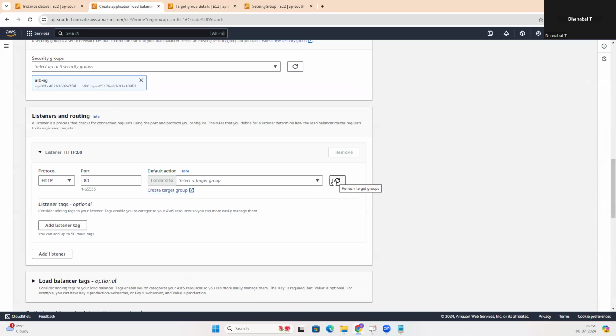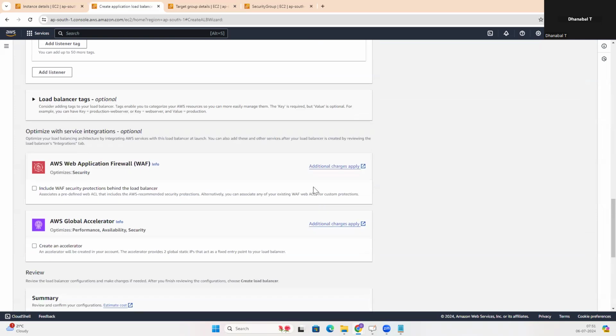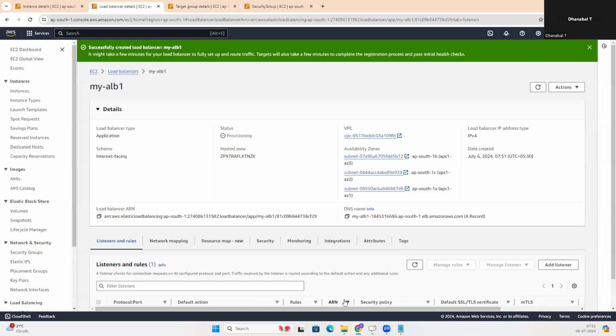Let me refresh and check for the target group. So this is the target group which I have created right now, and select that target group. And then we can leave all the rest and say create load balancer. It will take a couple of minutes. The moment it is ready, then we will continue.